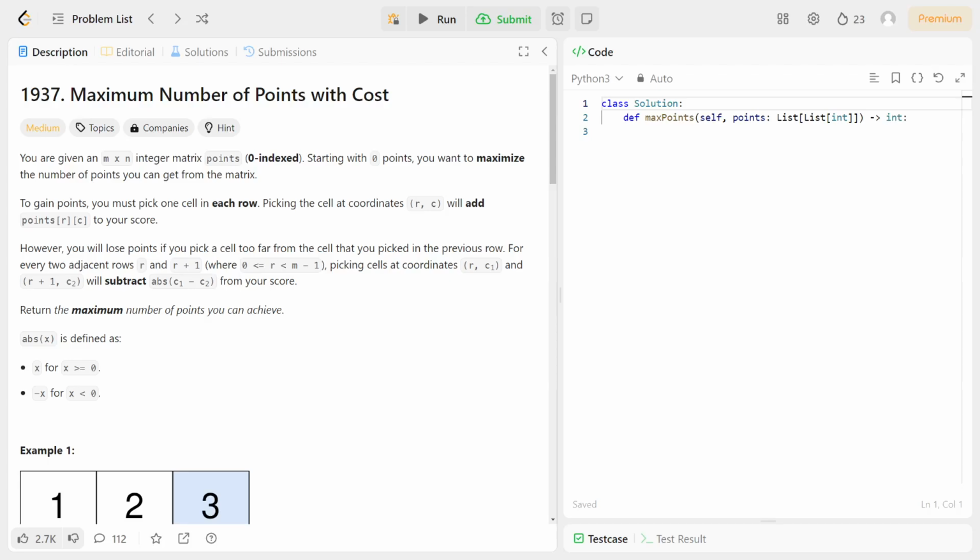Welcome back. In this video, I'm doing the daily Leetcode problem, and for today, that's 1937, Maximum Number of Points with Cost. Okay, we have a Leetcode medium today, and it goes like this.